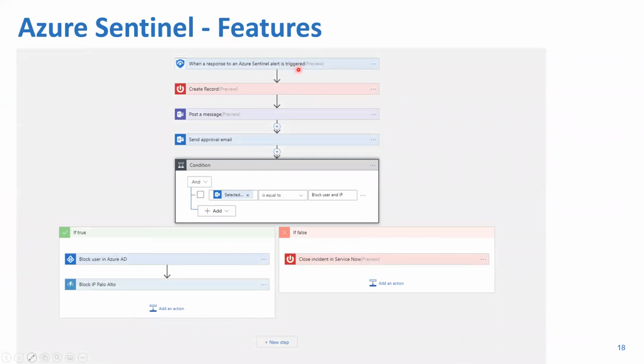So as soon as there is an alert triggered, create a record, post a message in Teams, send an approval, and if it is true, block the user in Active Directory and block the IP in Palo Alto, right? And close the ticket in ServiceNow. So as you can see, you can create your own automated response. This is called orchestration.